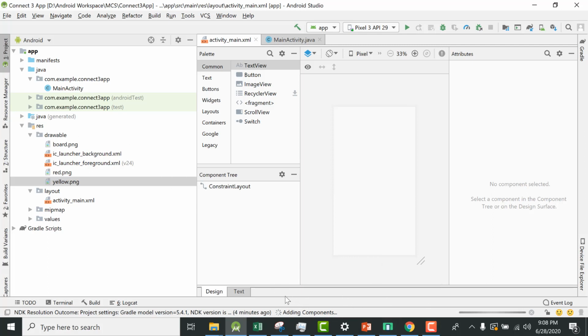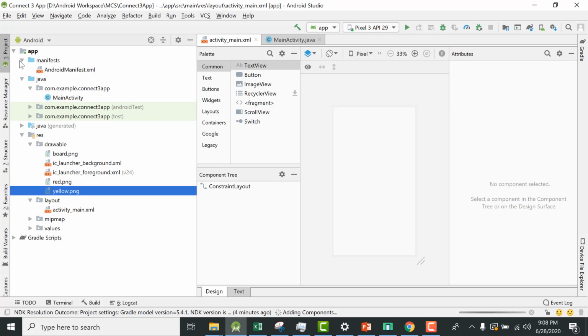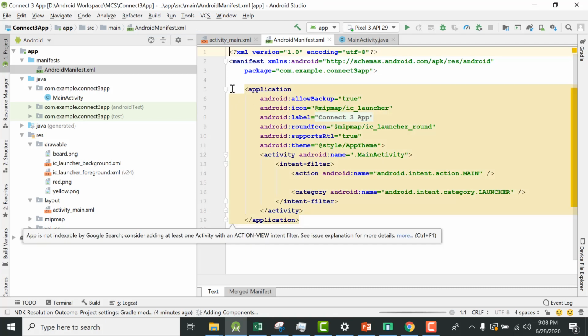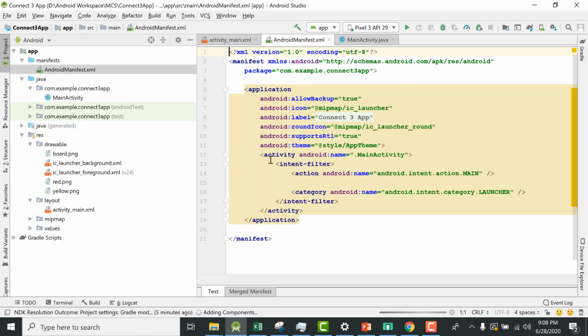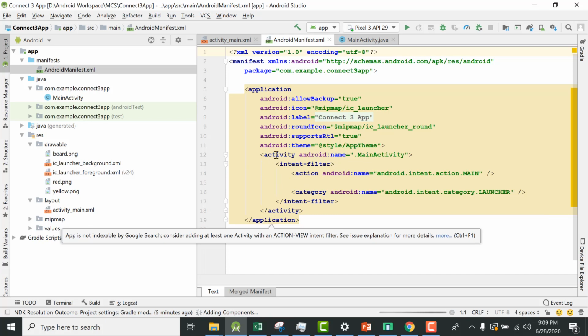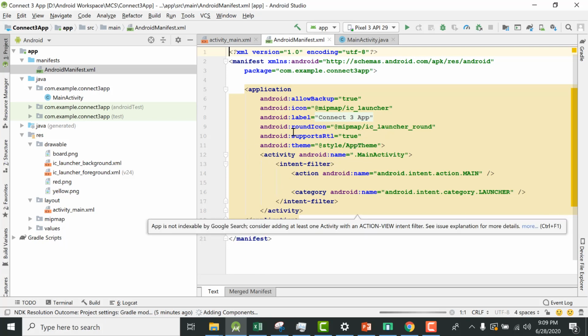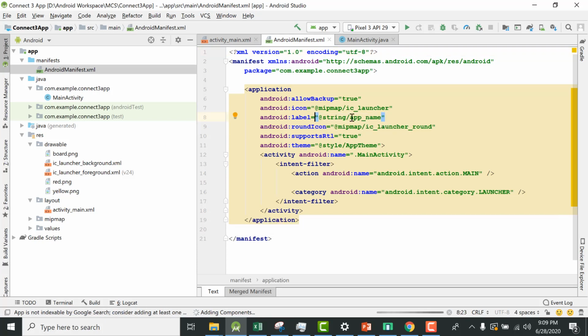Okay, while Android Studio is doing its job, let me discuss some important things in Android Studio. The manifest file is an extensible markup language file. It contains the main information of your app. If you click it, you can see that your application for now has only one activity, and that is called main activity. The style is app theme, and you are using this icon as your default icon. The label of this app is Connect 3 app.